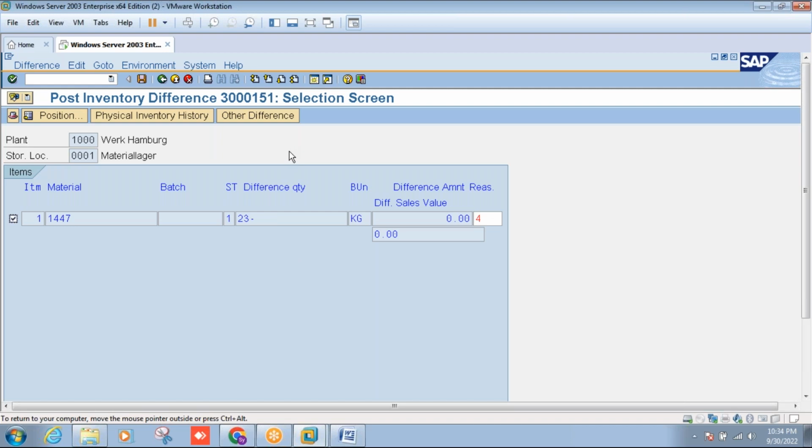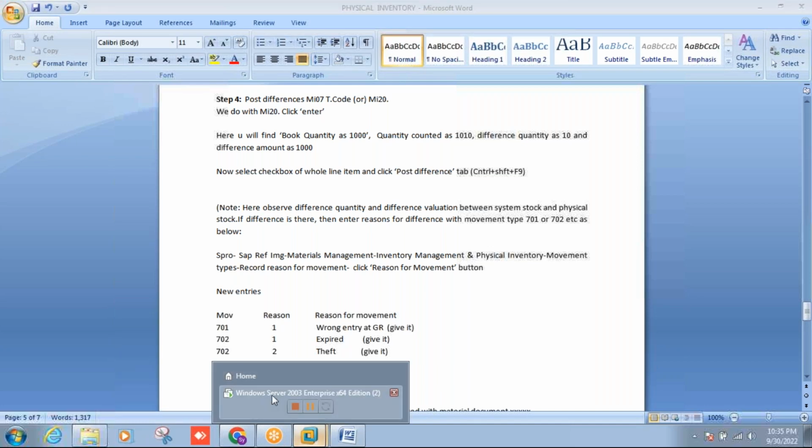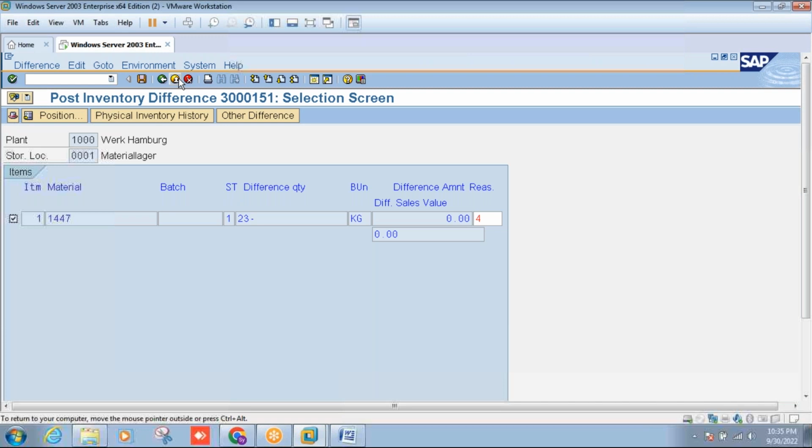Now what is happening is, once I save this, the movement type will trigger. That is very important. The movement type is 701. The interviewer will ask what the movement type is. We can even configure this reason for the movement type, like wrong entry at GR. How to do this? Go to SPRO, the SAP reference. Let me go, I will configure this part.